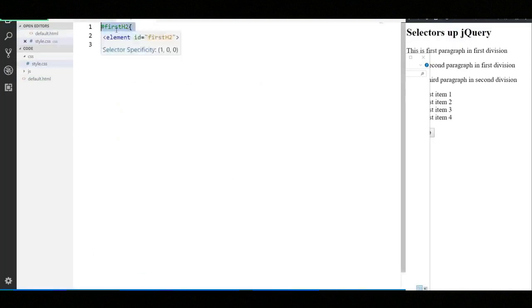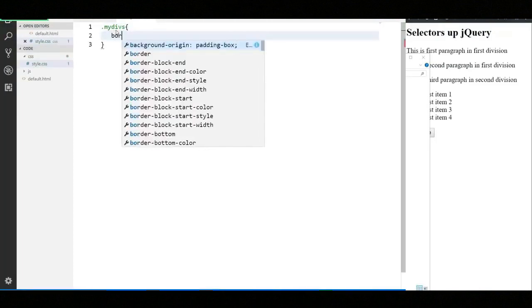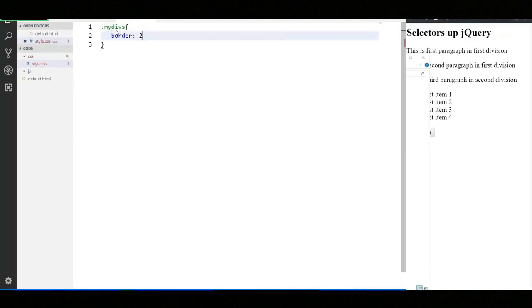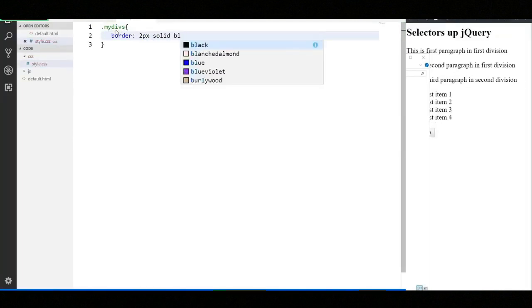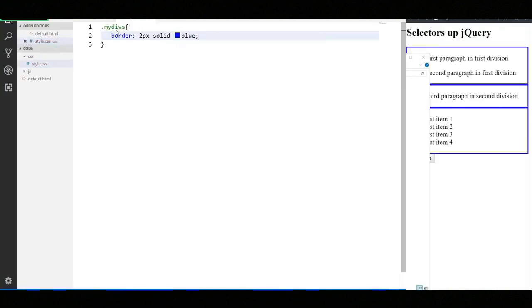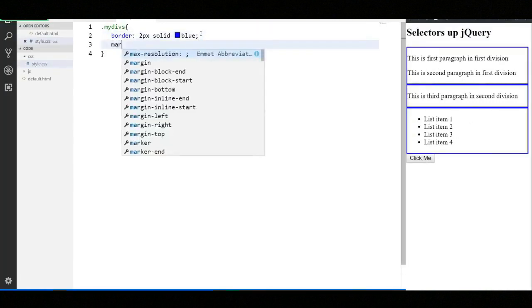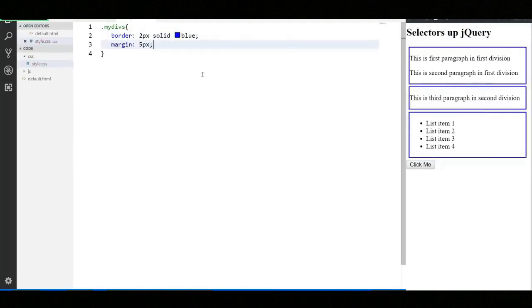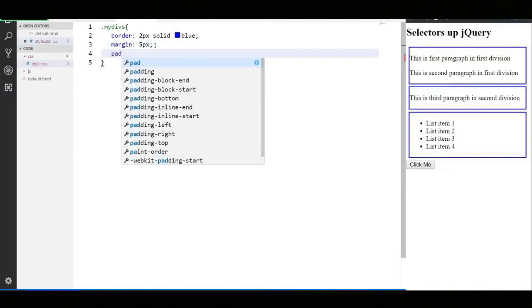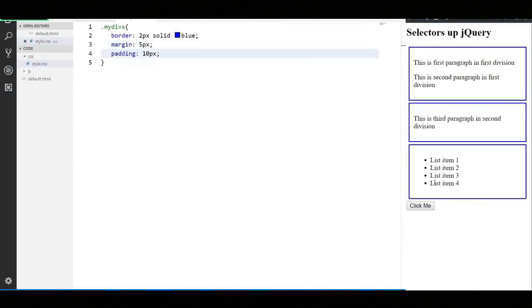So let's just erase this. I'm going to say dot my divs. Inside that I'm gonna say border colon 2 pixel solid. Let's give it a color of blue. So there you go, you can see that we've got a color of border to all the 3 different divisions. Let's add some margin. So I'm gonna say margin 5 pixel. So they are separated now. And let's add some padding as well, just to make it look better. I'm gonna say 10 pixel. Okay, so these are the 3 divisions.